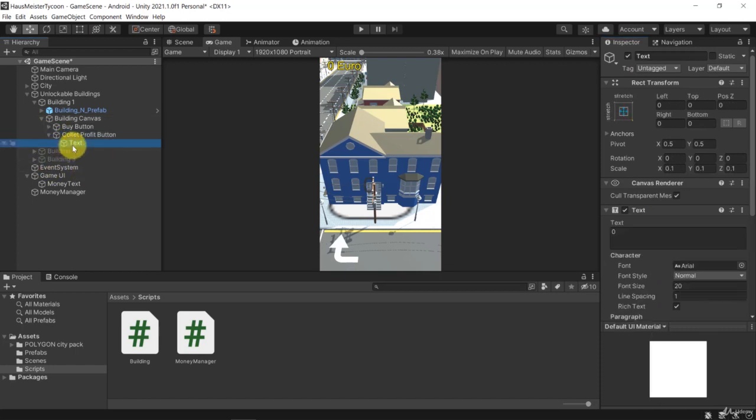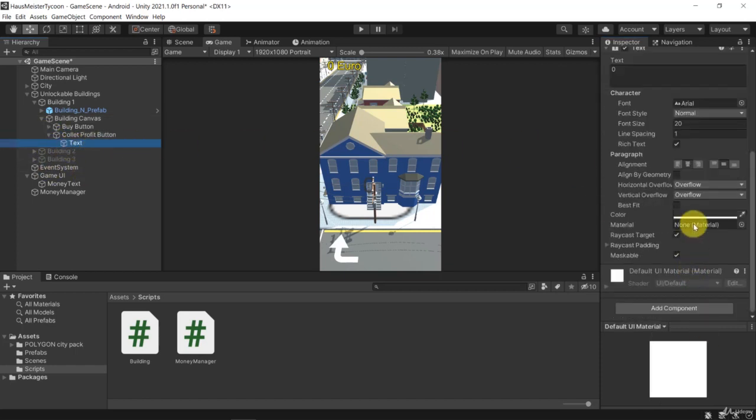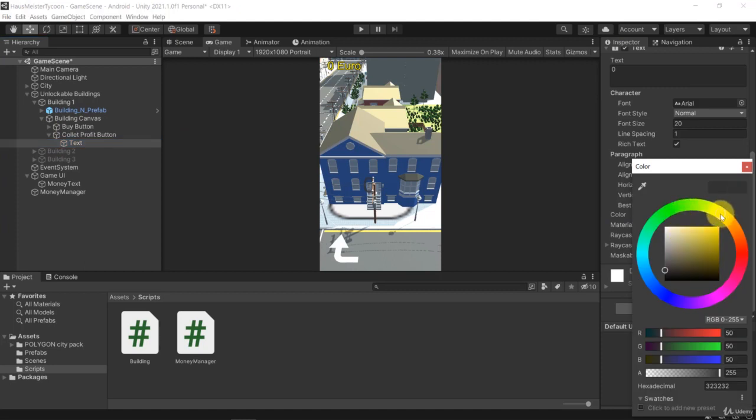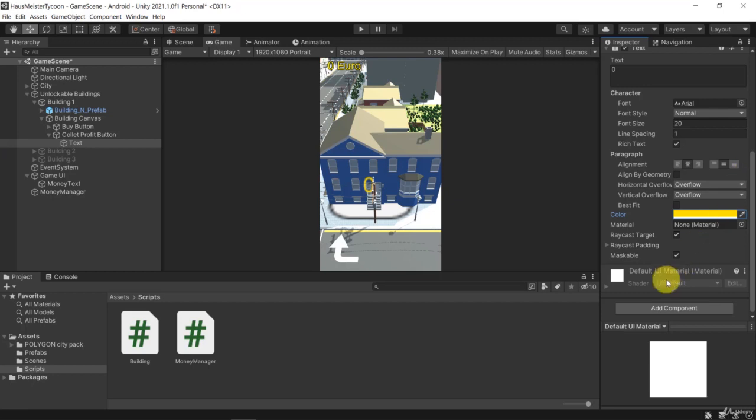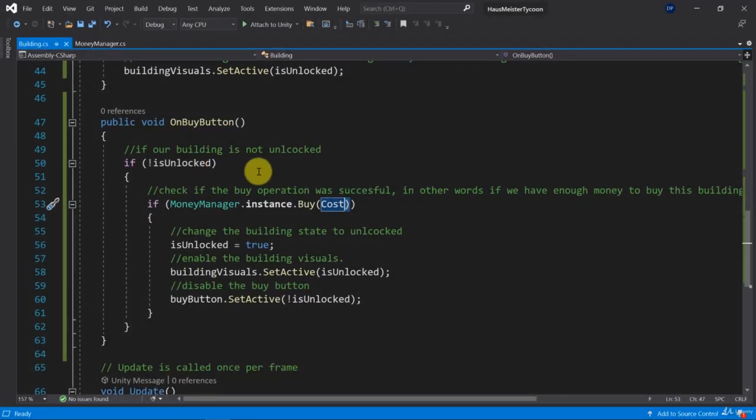So that's one thing. Now let's also change the color of the button text. I'm going to use this yellow again that we've used before, and I'm going to add an outline here as well. That is 1111. So there we are. And now we can take care of our building class a little bit.